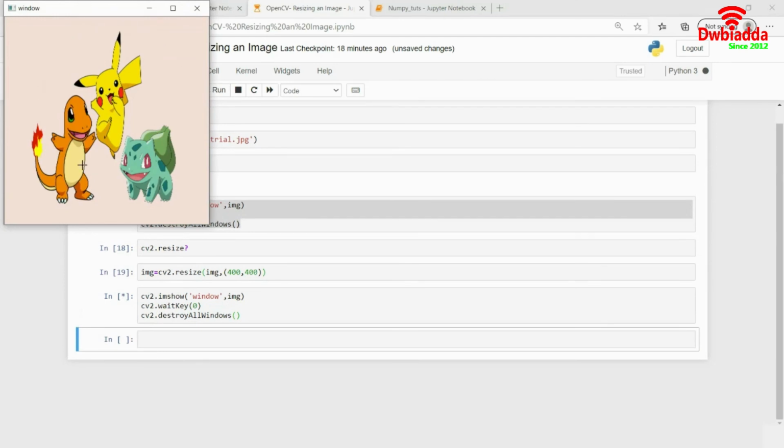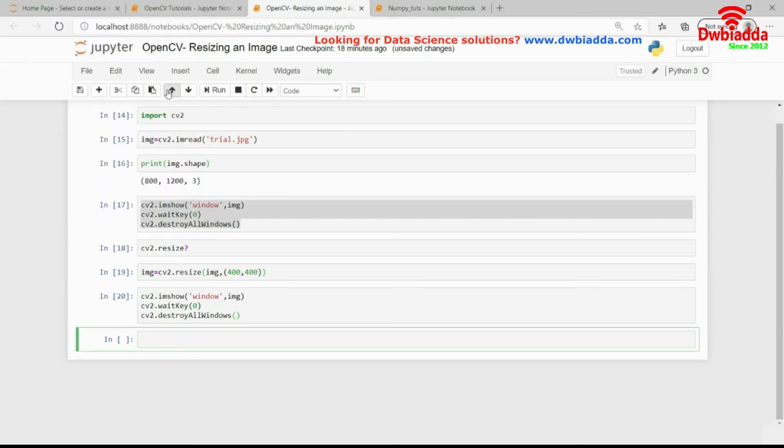As you see, the image has now become a lot smaller because we have changed the dimensions of the image from 800 cross 1200 to 400 cross 400. This is how you resize an image using OpenCV, which is quite an important concept because, as I told you, it helps to reduce the training time, and there can be different use cases as well.